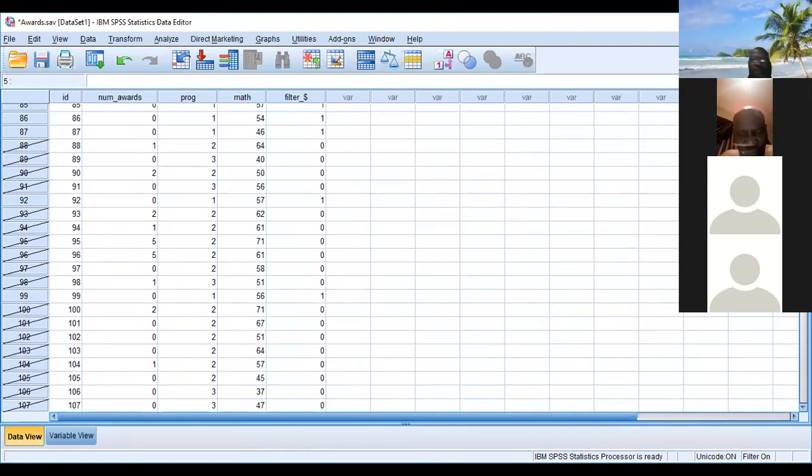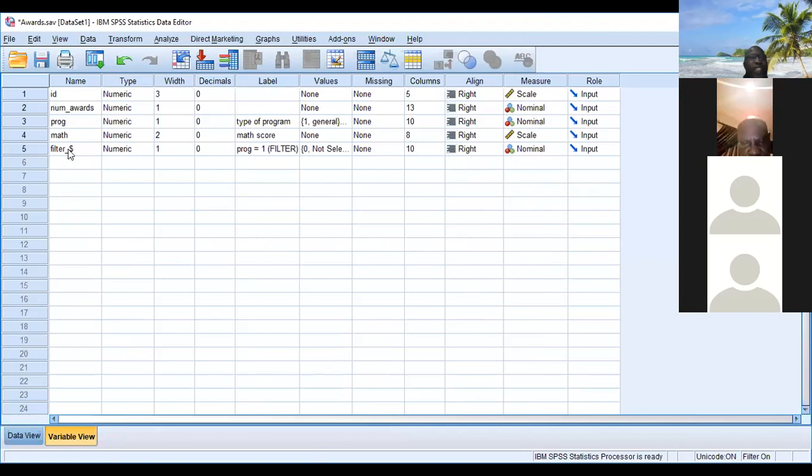So go to variable view, click on variable. Change that filter to general. I call it general dummy, no spacing. So you can cancel this out. This variable is called filter. Remove it, just delete.